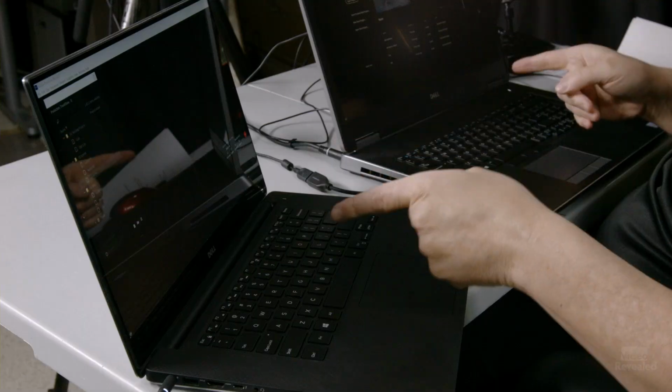I'm Colin Smith. I've got two cameras set up. I've got two laptops set up because today we're going to look at Adobe Productions.